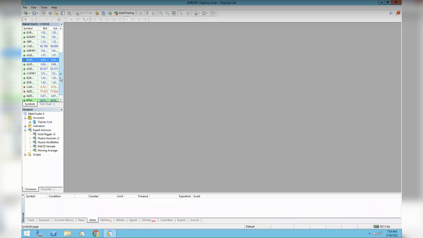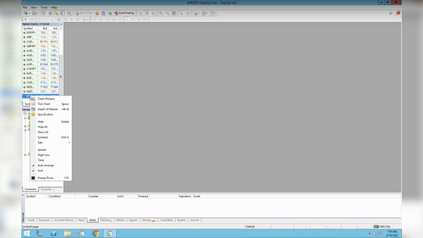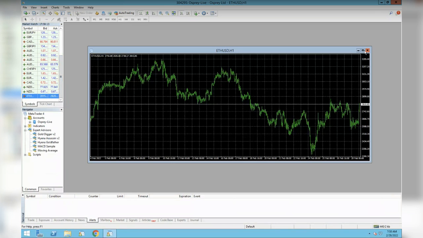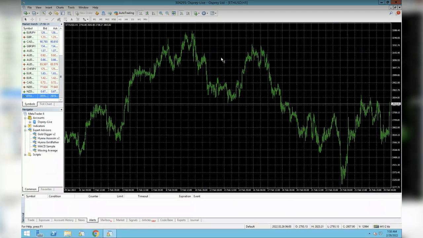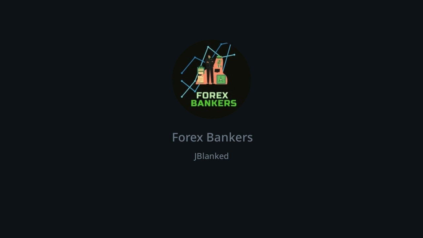Boom, pops up. For Ethereum, we're going to right click chart window, and then maximize it. So this setting is on the 1 hour chart, which we'll talk more in the next video. But it's on the 1 hour chart, so we're good to go.